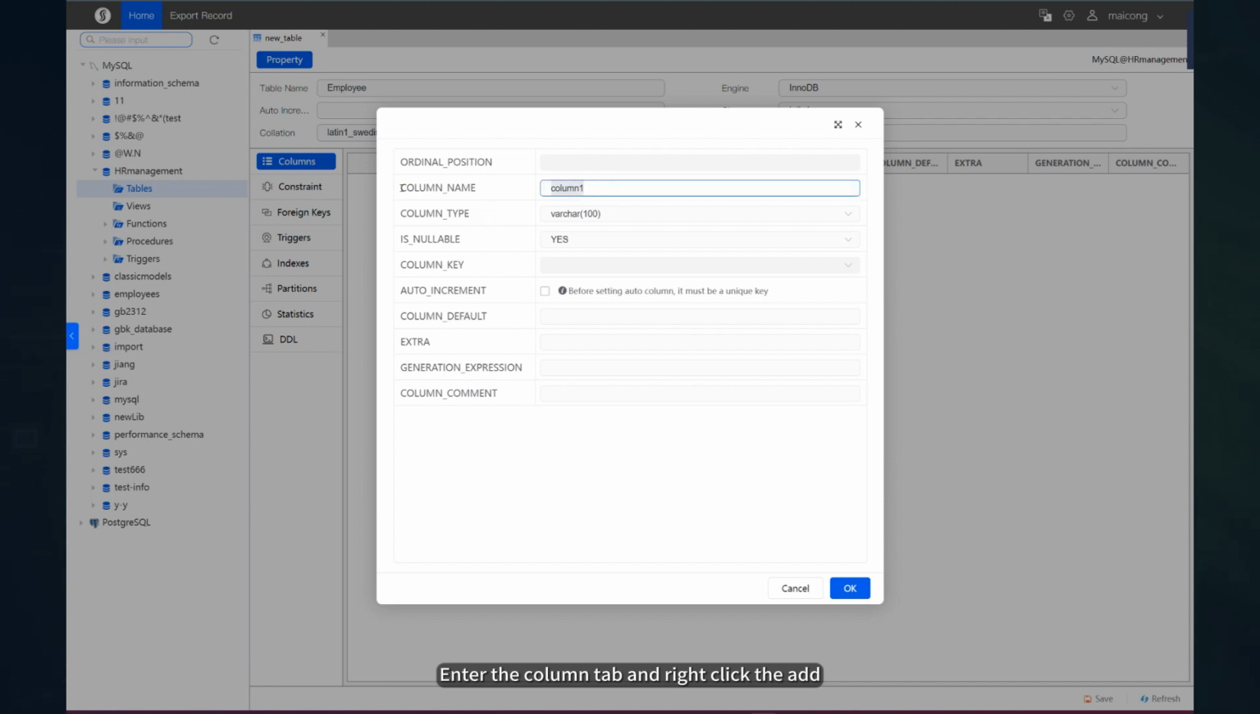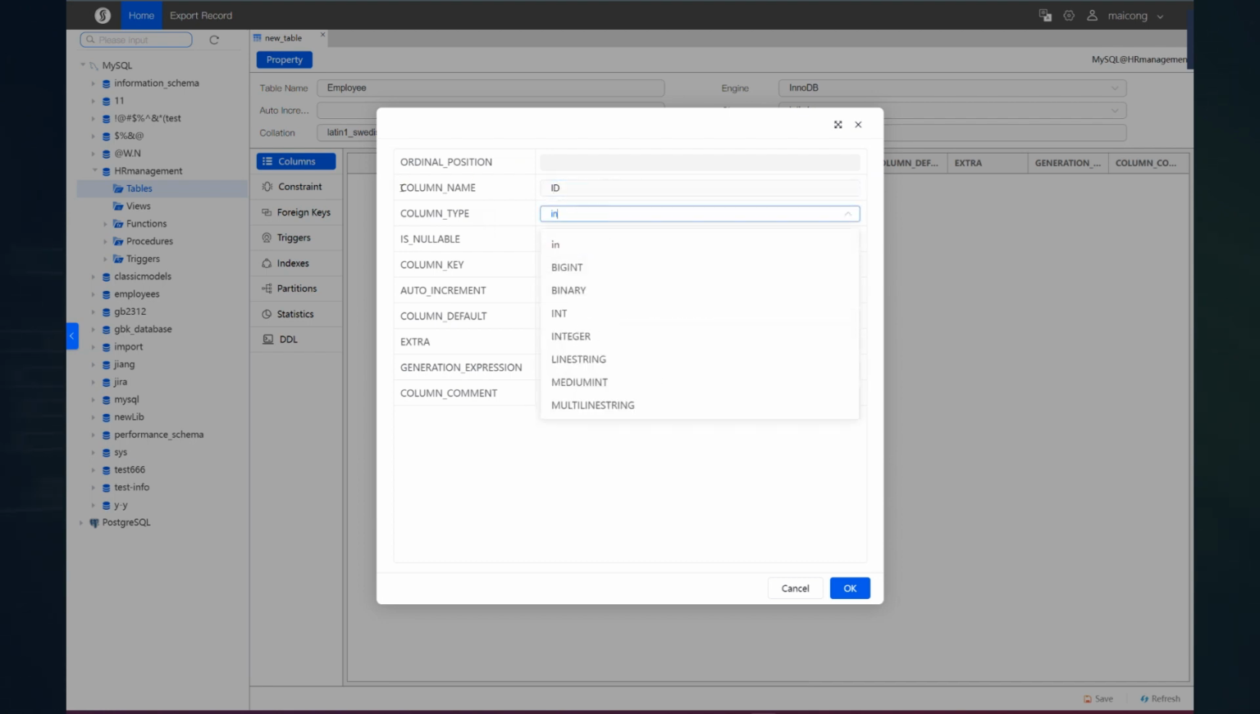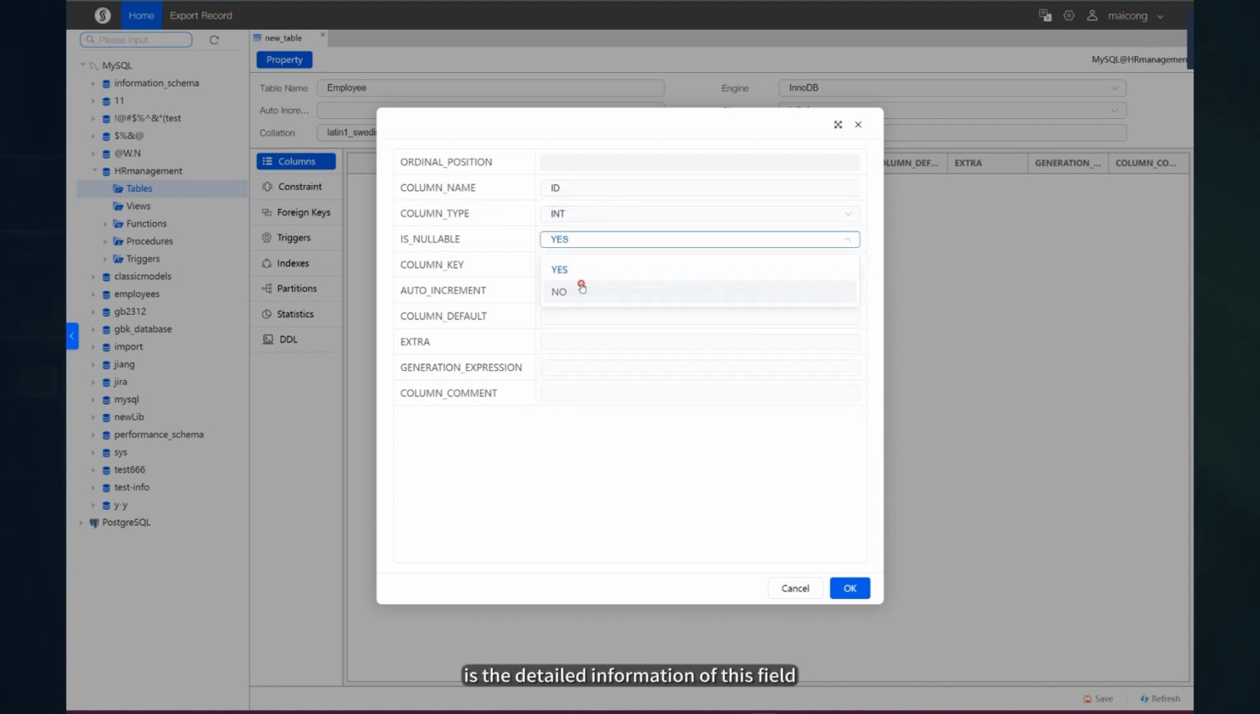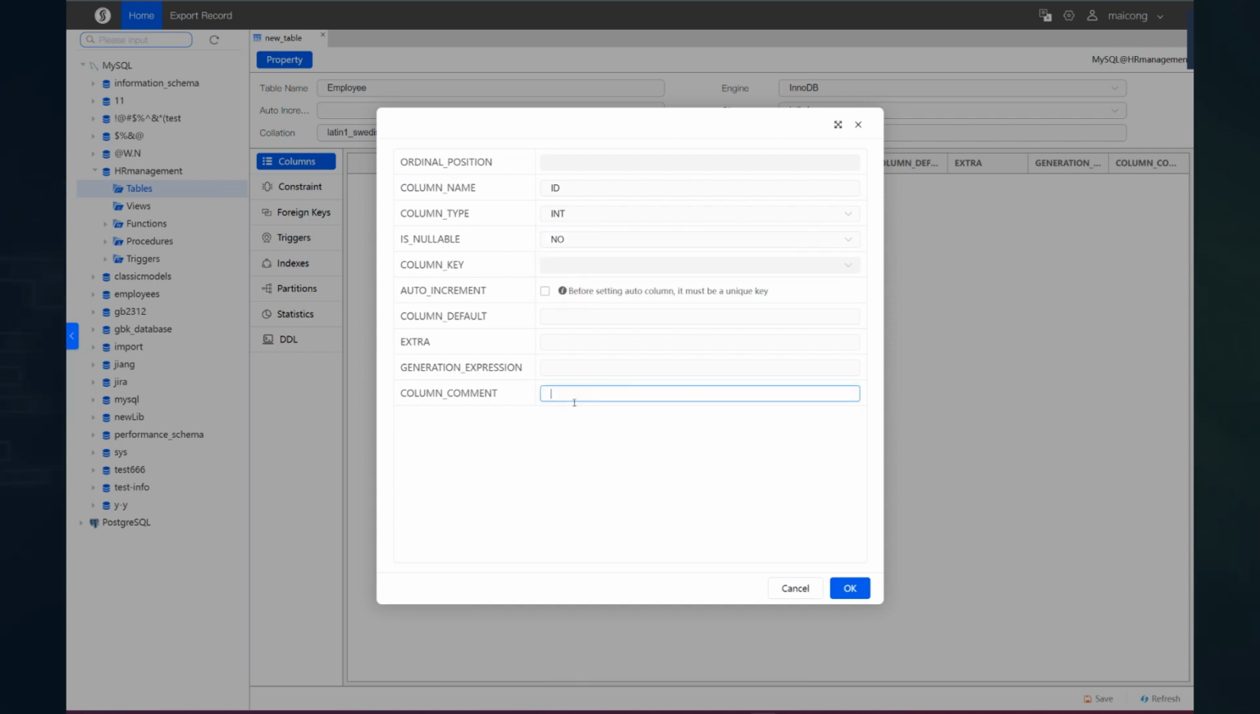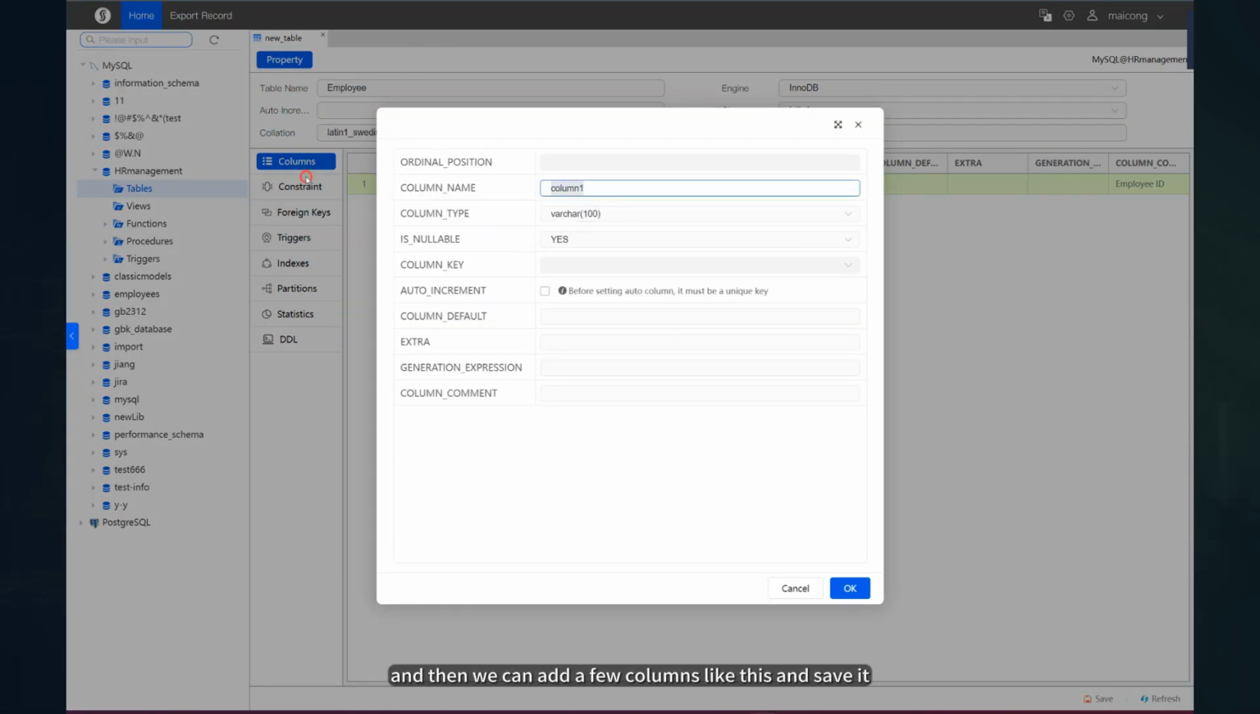Enter the Column tab and right-click the Add. The pop-up window is the detailed information of this field. We modify the following settings such as name and type, and then we can add a few columns like this, and save it.